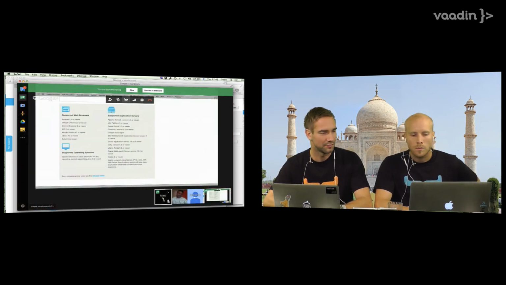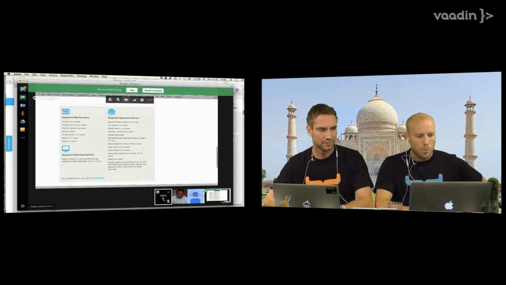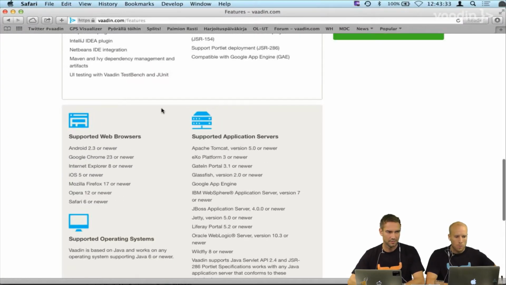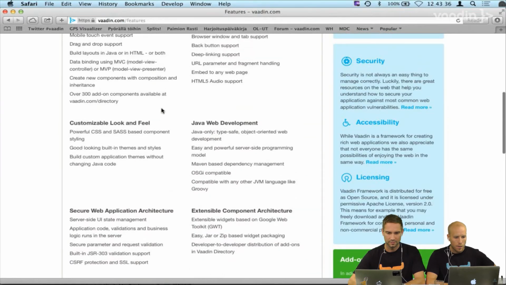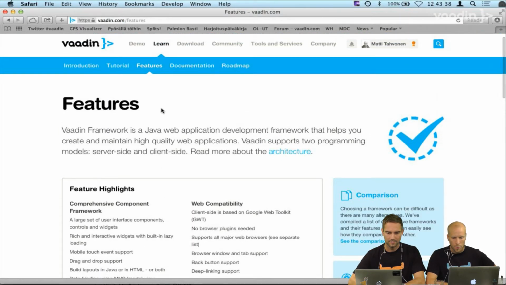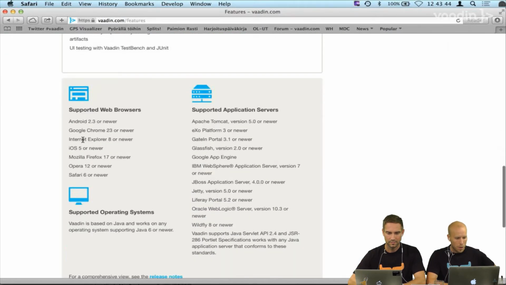I think Matti wanted to show something as well. Yeah, if you want to check out the supported browsers, you can go to vaadin.com/features and you will get this page. And this page is of course for the latest version, Vaadin 7. So here IE6 is no longer supported, so you need Internet Explorer 8 if you want to use the latest and greatest Vaadin 7. But if you have legacy systems where you absolutely need to support IE6, then just choose Vaadin 6 and build your application with that.